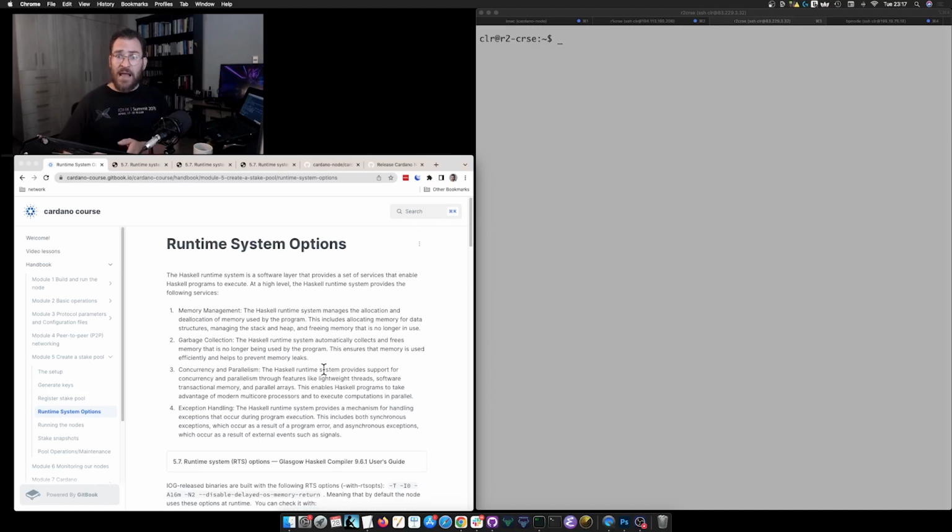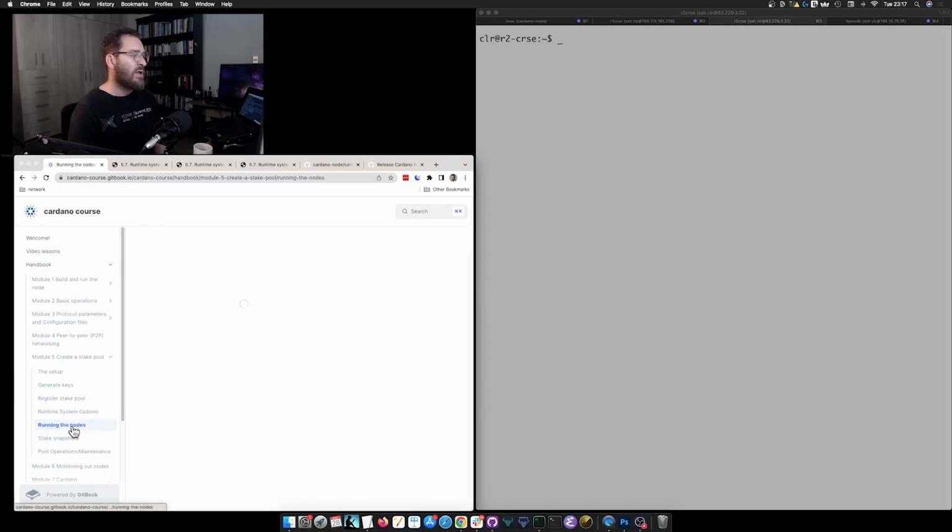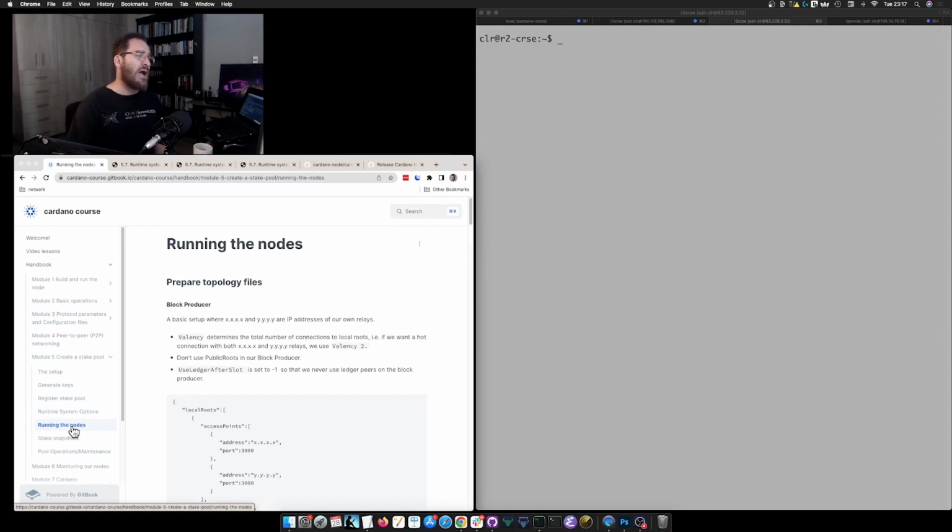Let me just skip now to the most interesting part, which is actually running our nodes. And for running our nodes, I actually want to first prepare my topology files, right? And we have talked about the topology file a bit. So let me just show you how my topology files look like.